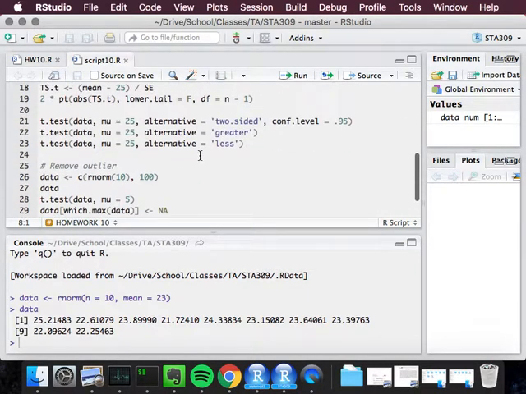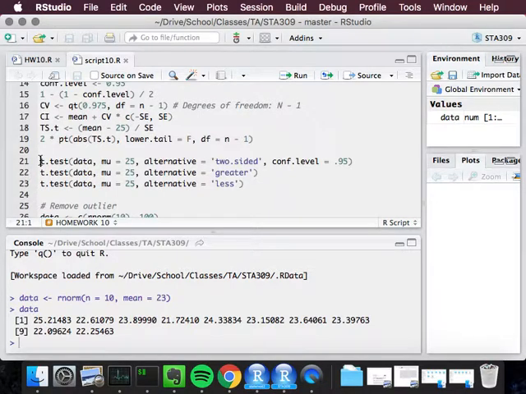Now, one way to do it is very easy. We can just take the t-test function. We give it our data, our vector. We take the mean. This will be our null hypothesis that the mean is equal to 25. We'll just write the alternative as being two-sided, and then we'll use the confidence level of 0.95.